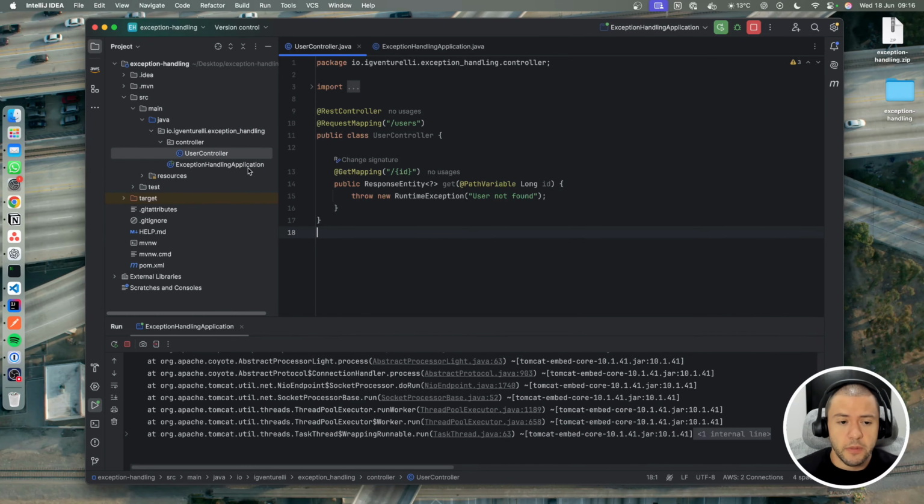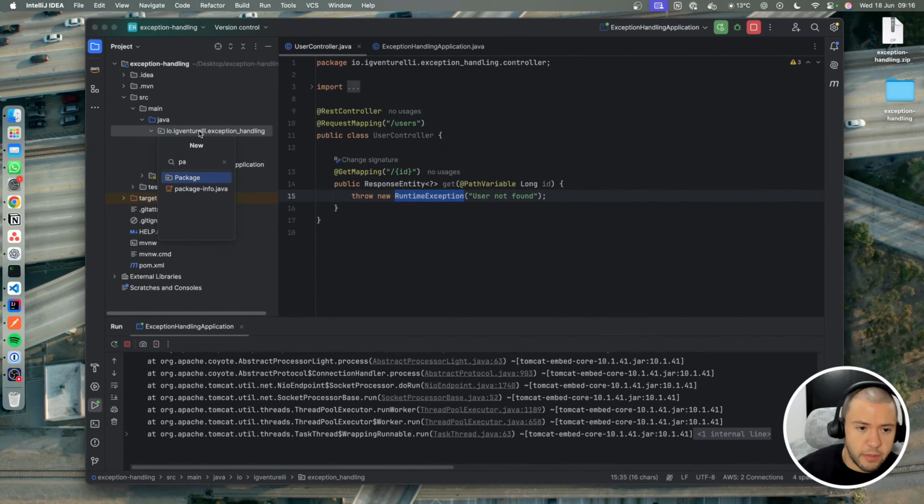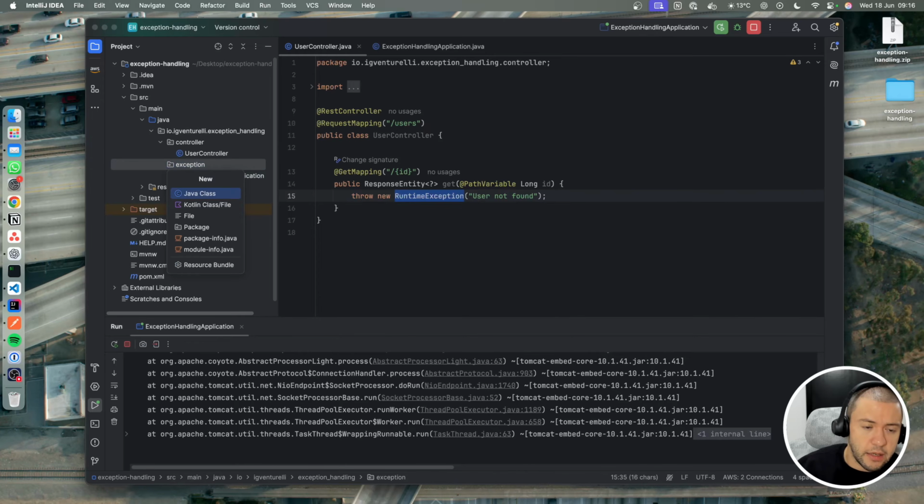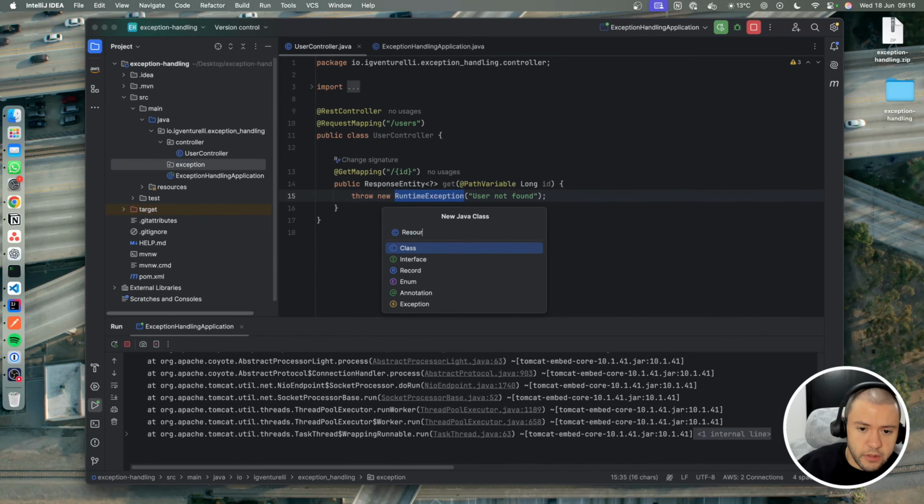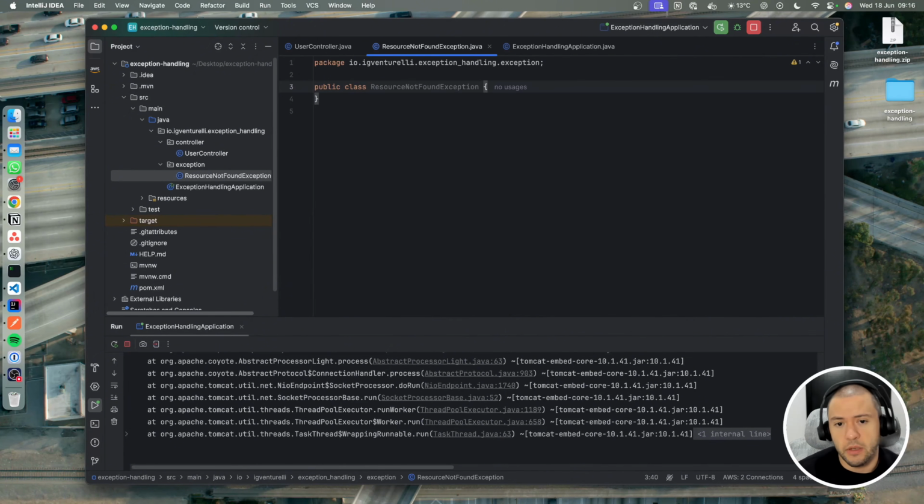So the first thing we need to do is stop throwing generic exceptions and throw our own exception. Let me create here a package called exception. And here we're going to create a ResourceNotFoundException. You could create a UserNotFoundException, but I prefer to create something more abstract like resource not found, because then you can use it for multiple domains in your application instead of a single one. But it's up to you. This extends RuntimeException just to not be a checked exception.